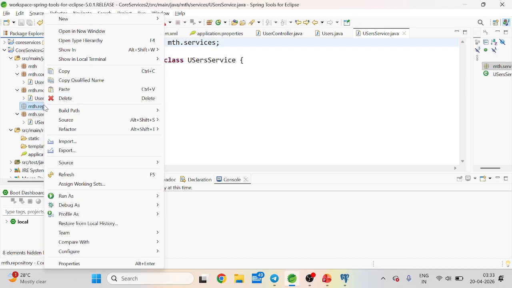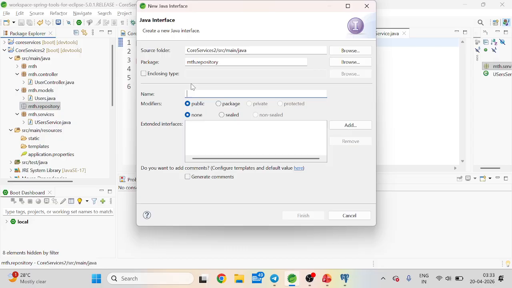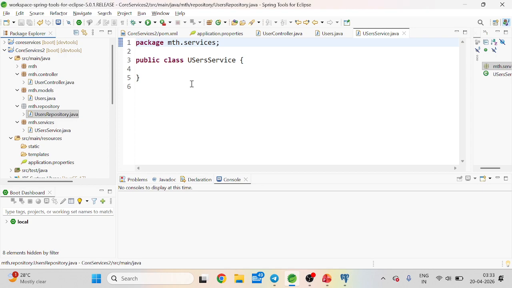Similarly, for the repository, you should not create a class, it's an interface. You need to create an interface only. Let me go to interface. Then here it is, users repository. Okay, so we just created these. Now come to this controller.